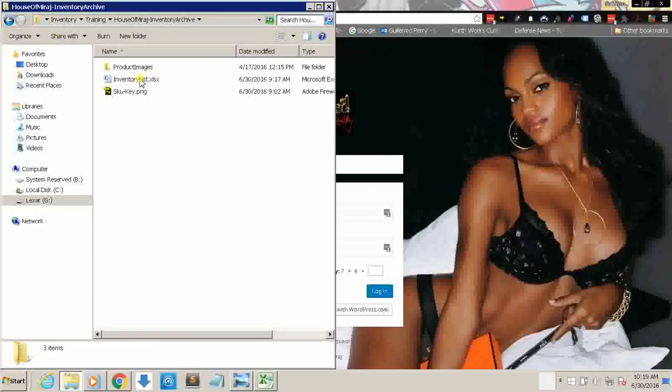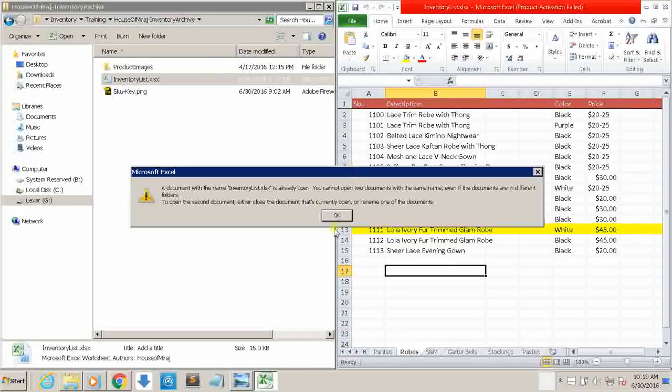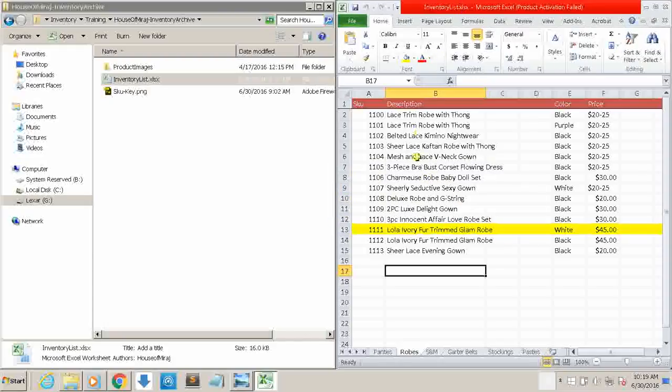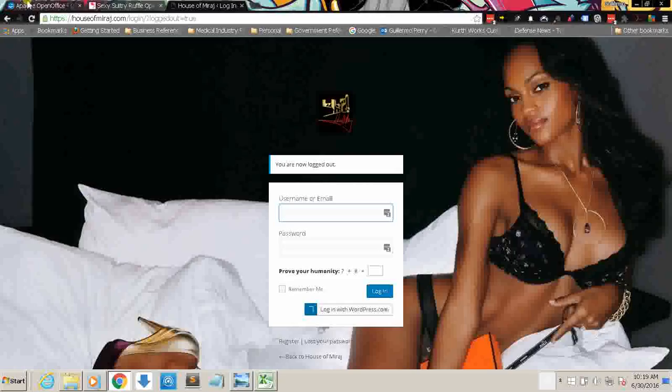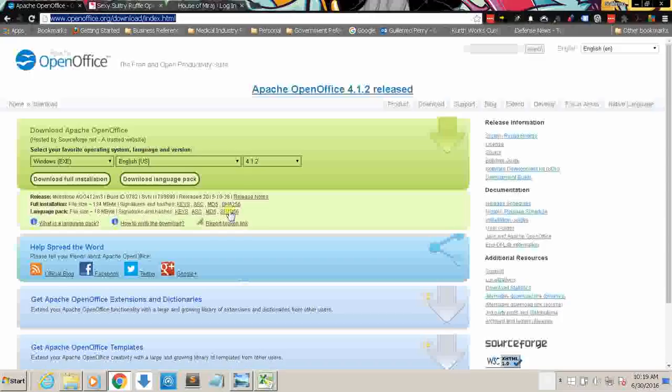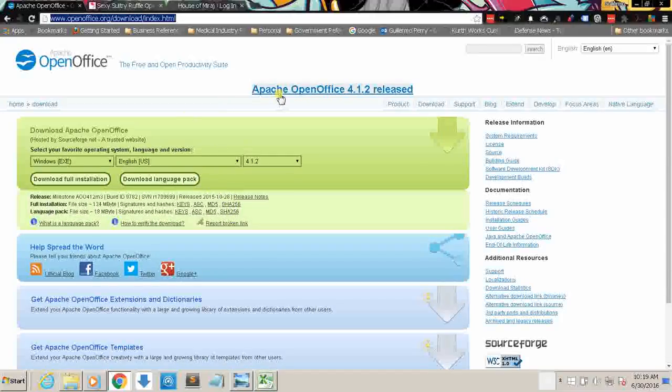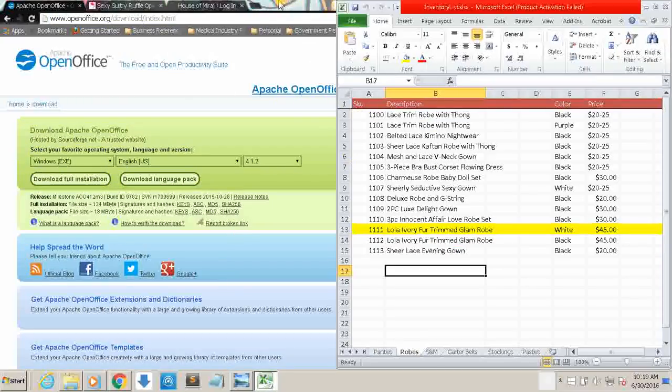So when you open up the folder, you'll see the inventory list Excel file, which is this file that I already have open. If you don't have Microsoft Office, let me know, I'll send it to you. Or you can go to the Apache OpenOffice site and get a free version of the spreadsheet manager. It's not opening up for me because my computer is running slow. There we go. So just download and install Apache OpenOffice so you'll be able to see this file just in case you don't have Microsoft. Also, like I said, let me know, I'll give you Office for free.